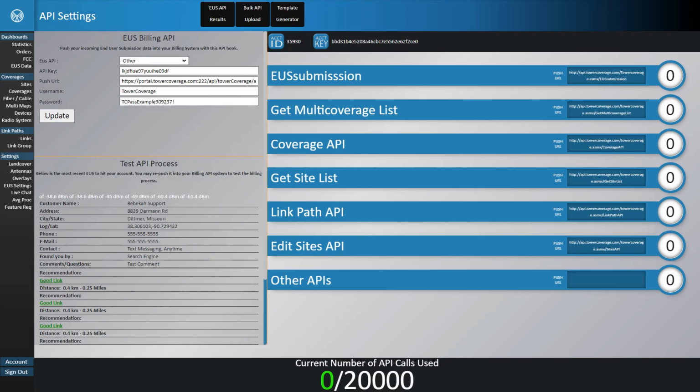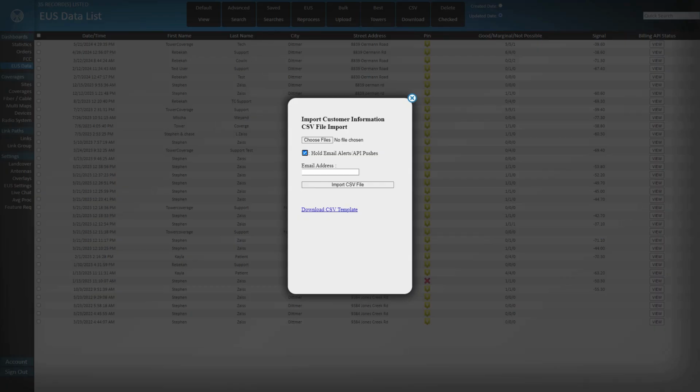There's one final thing that you'll need to consider once you've completed your template, and that is in regards to your billing system. If you're actively hooked to a billing system at the time of a bulk upload, every entry in your template will push as customer data. You can avoid this by electing to hold the push via this checkbox at the time of the bulk upload.